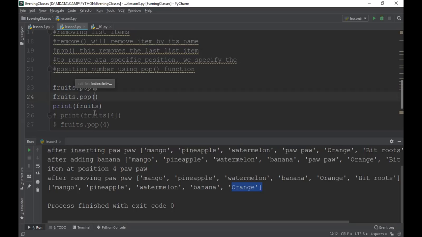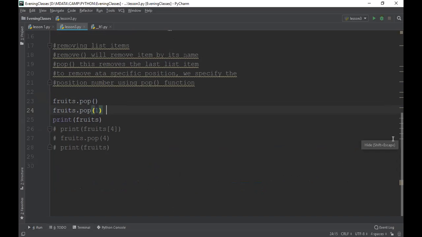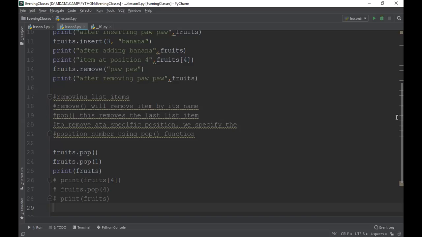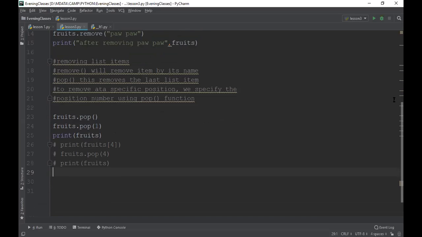So for example, if I want the item at position 1, remember this is our last, it's pineapple. So let's run. See, pineapple is gone. Orange remains, because we are not removing the last item. I guess that's clear and straightforward. So when you don't specify the exact position, it removes the last one. Okay, I get it now.